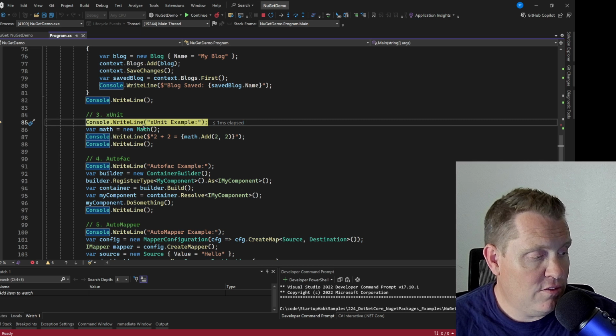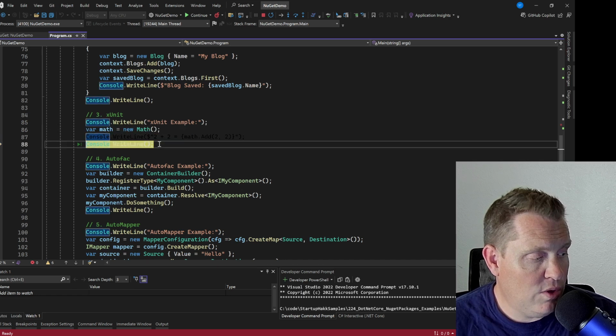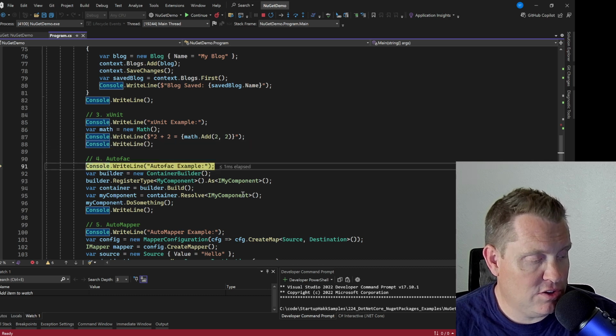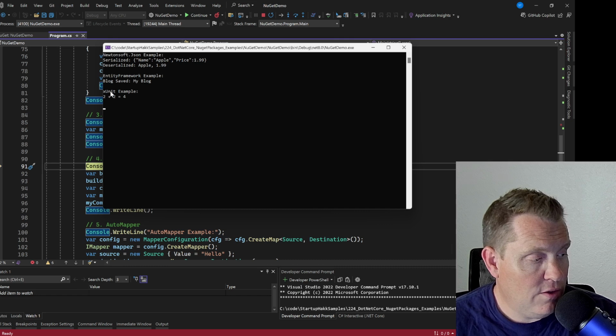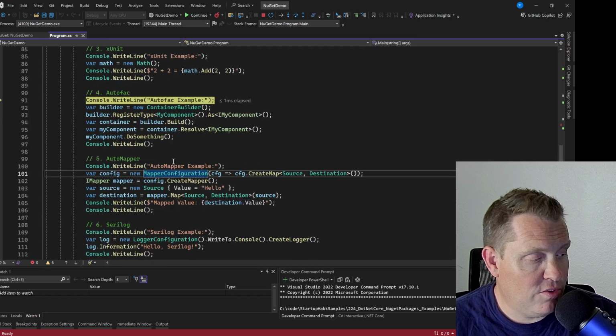Now, XUnit. You can see here that we're running an example of a good test case, right? So with XUnit, we can actually then check this, and we can use the math in XUnit to be able to test that and make sure that that would return true, right? So it'll give us that example, and you can use it for testing.